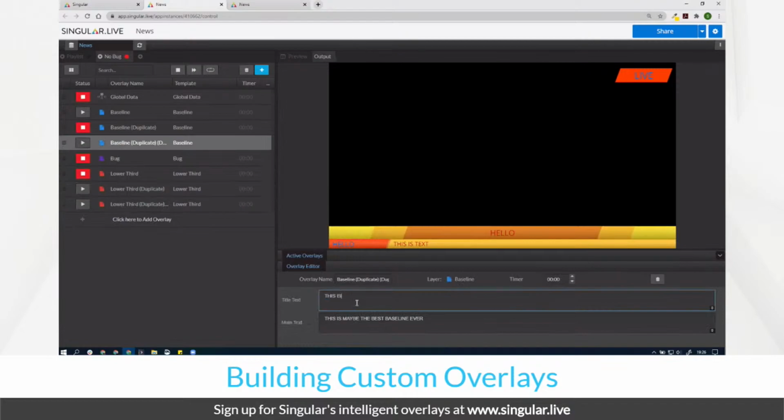So let's see. Unless you have auto update in the update animation, then it will override that. But you are right, that is correct. And that's a nice feature. So you can update certain elements of an overlay and not others.